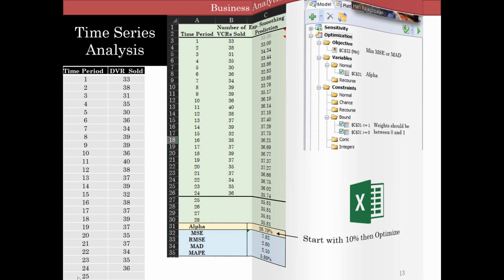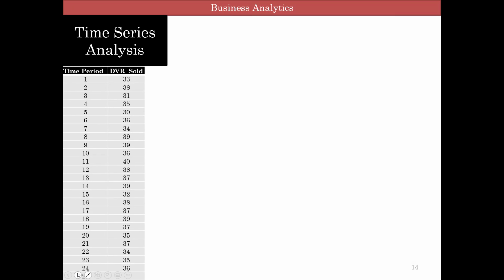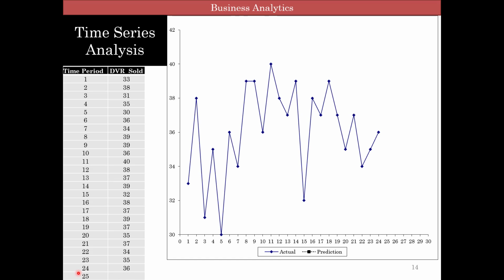Okay, so let's move to the end. This is, of course, our actual, and this is the prediction. You'll notice that exponential smoothing tends to smooth the up and down fluctuations.